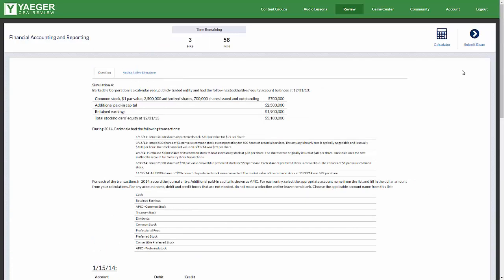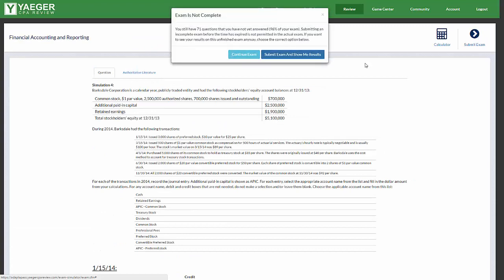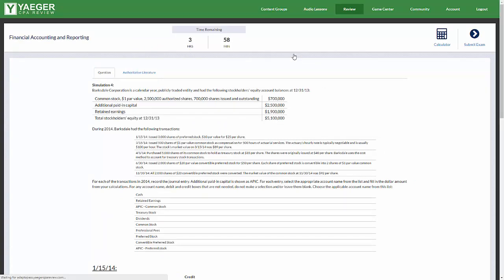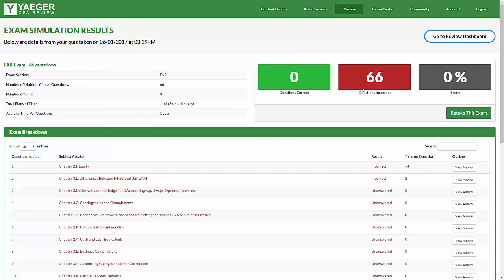So then once you've finished all the simulations, you can go ahead and select Submit Exam, submit the exam and show the results, and it'll take a minute to load to grade all of your answers, and it will give you your grade. So we didn't score very well, obviously. But again, it gives you average time per question, how long you spent, the number of sims and questions, and the section that you took.